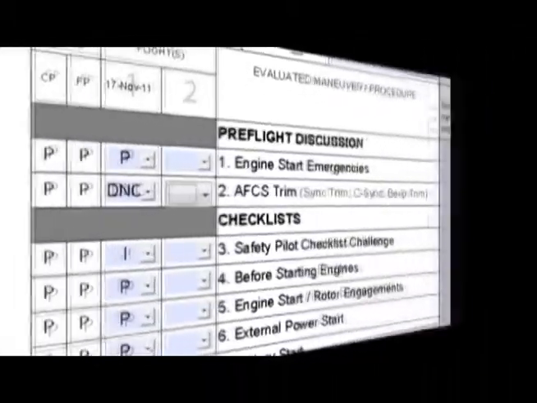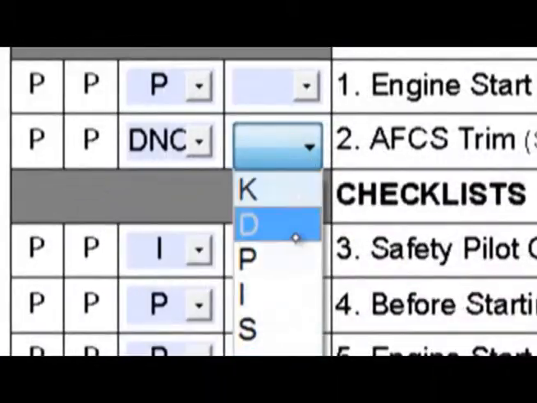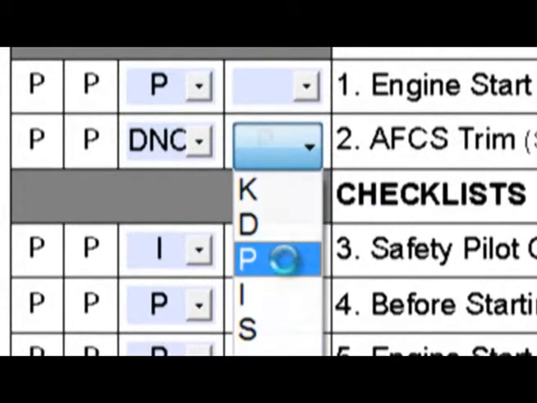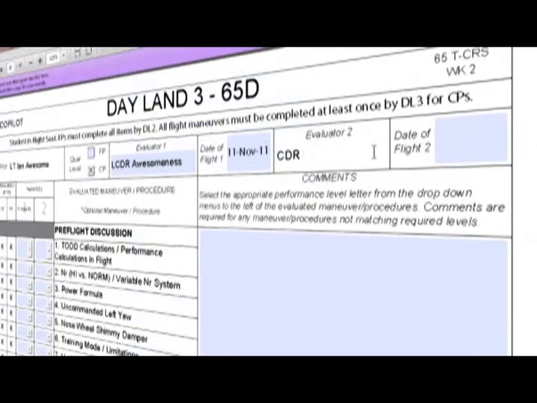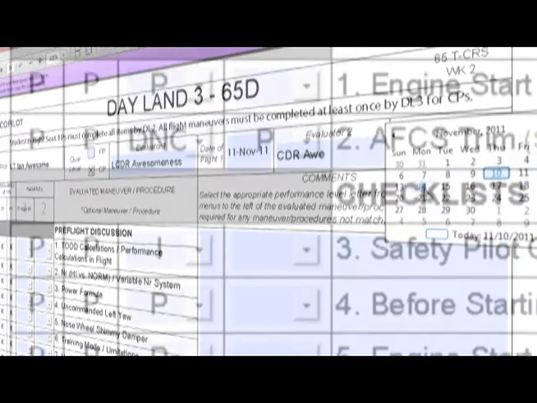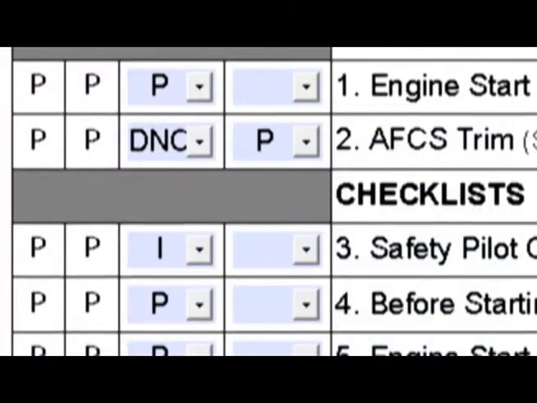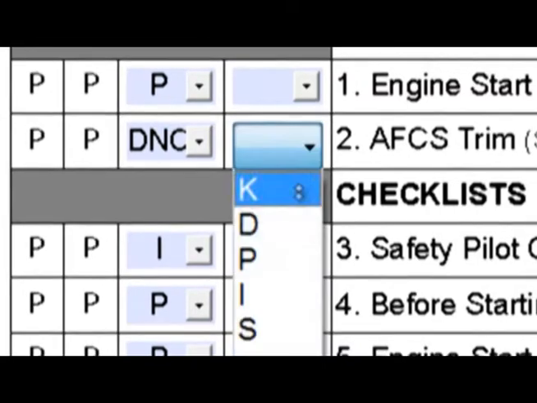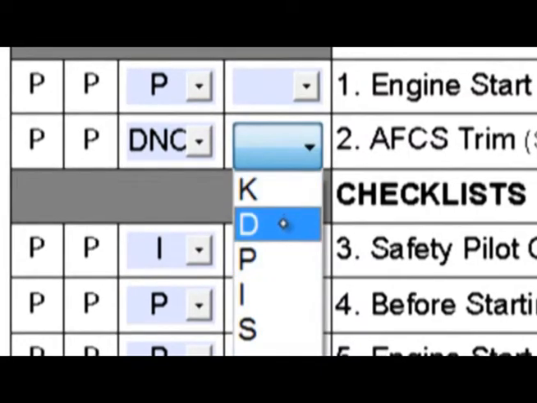If a student did not complete an event on the first flight, the evaluator for the second flight notes this and, after filling in his or her name and the date in the Evaluator 2 fields, selects the appropriate maneuvers or procedures in the Flight 2 column for the events not previously completed. Note that DNC does not appear as an option in the second column.